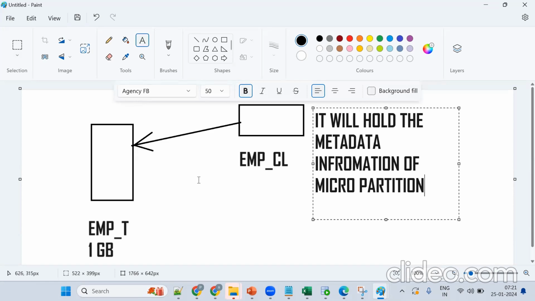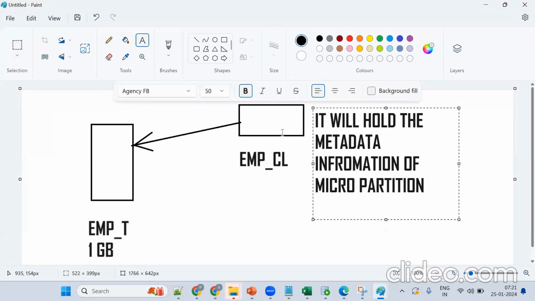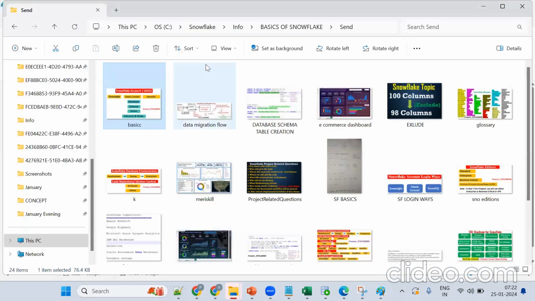One more time. Normally in this CTest table, the data will be stored physically. That's why 4 GB storage. But what happened here? I'm trying to create a backup with the help of the clone concept. Now there will be only one physical storage. What is it holding? It is holding the metadata information of the micro partition. Our data will be stored in micro partitions. If you're not able to understand, I'll show you one image, then you get clarity.